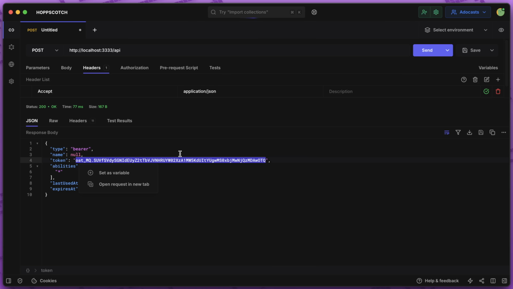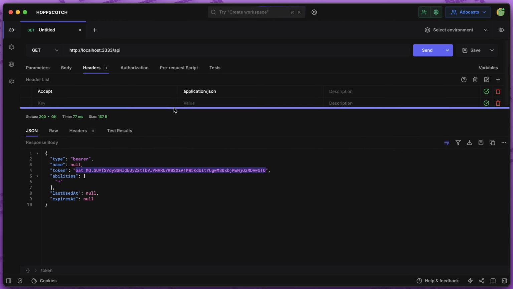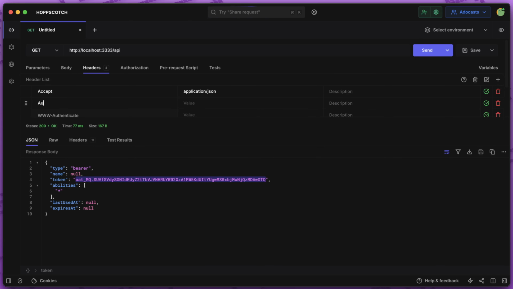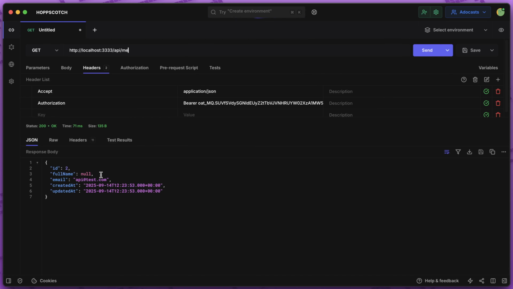Jump back over into Hoppscotch here, switch this to get, within our headers. I'm going to drop this down a little bit here. What we need to do is add in an authorization header with a bearer and then paste our token in. So that's Bearer space and then our token value with a capital B on Bearer. Switch our URL to /api/me, send this off, and perfect. There is our API authenticated user right there.